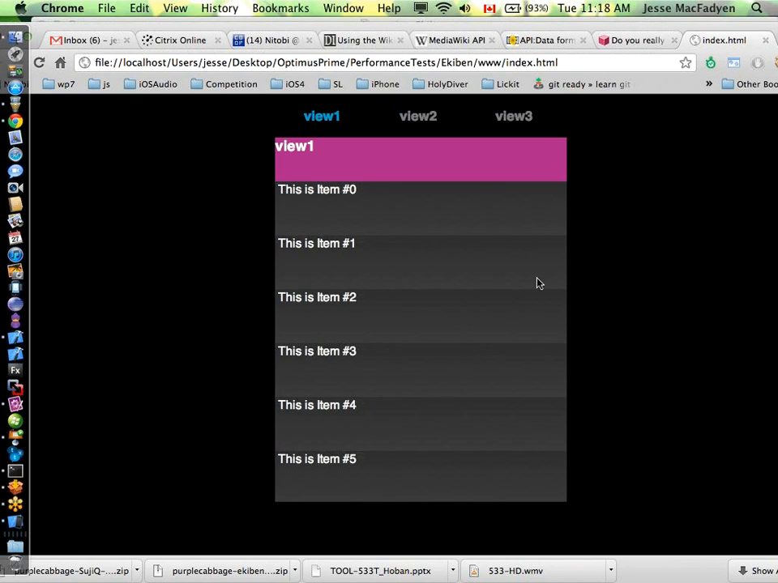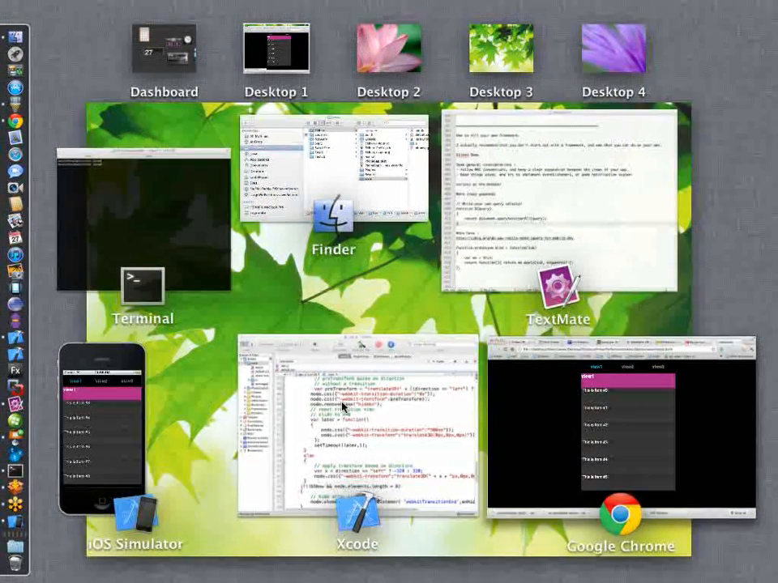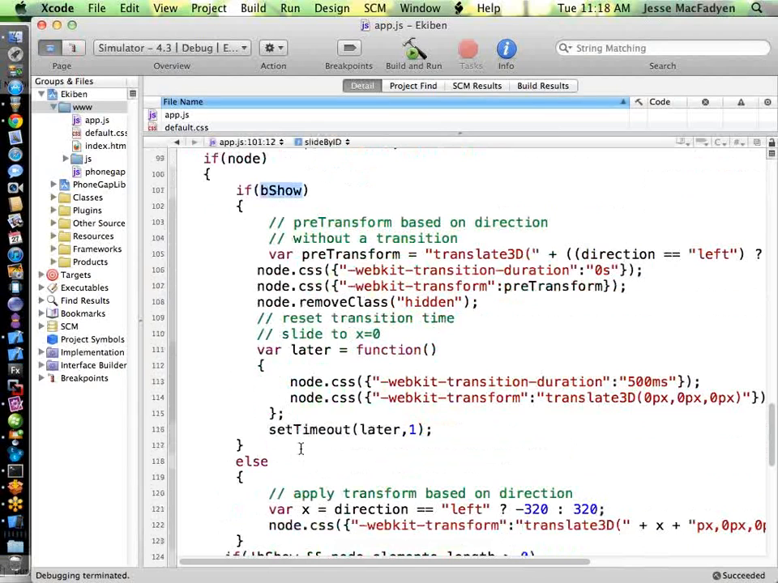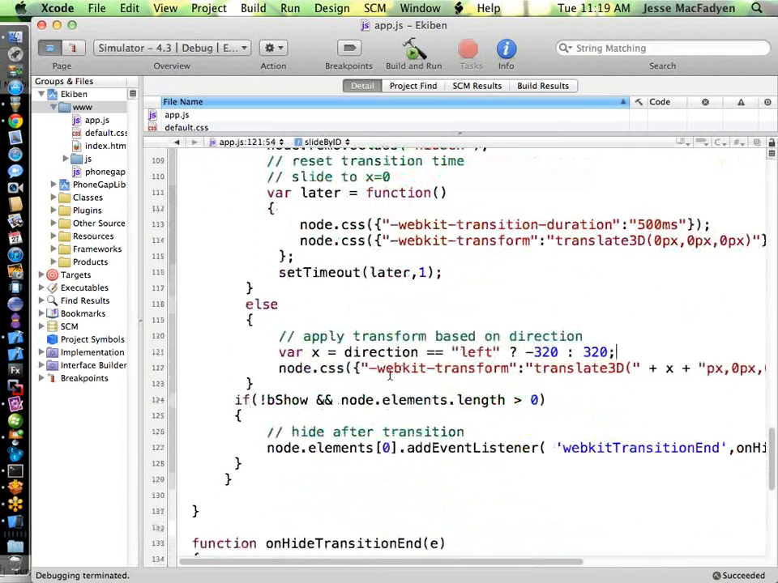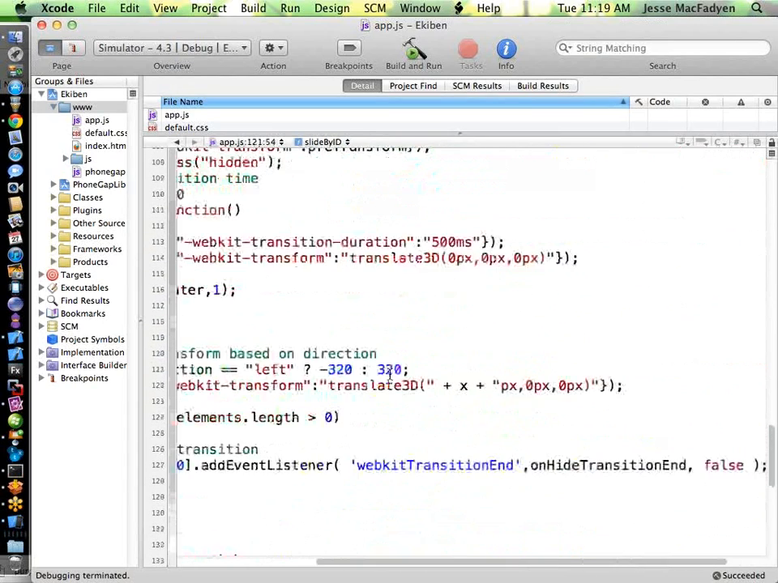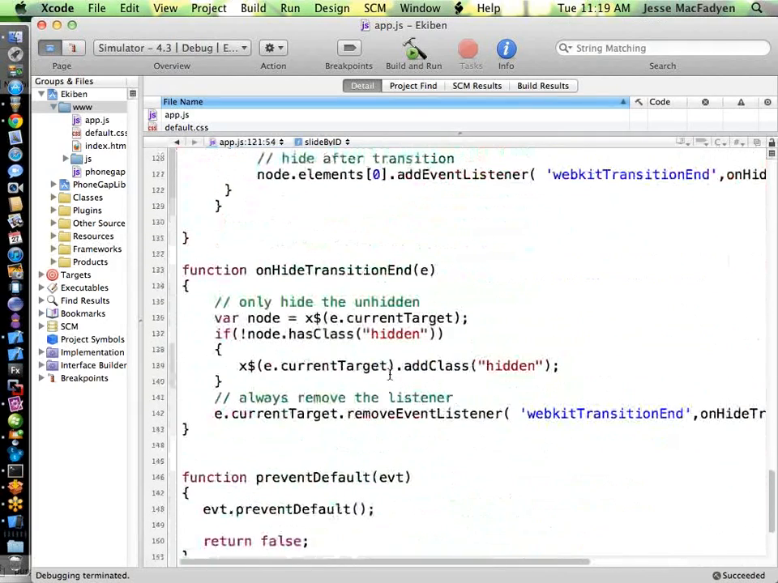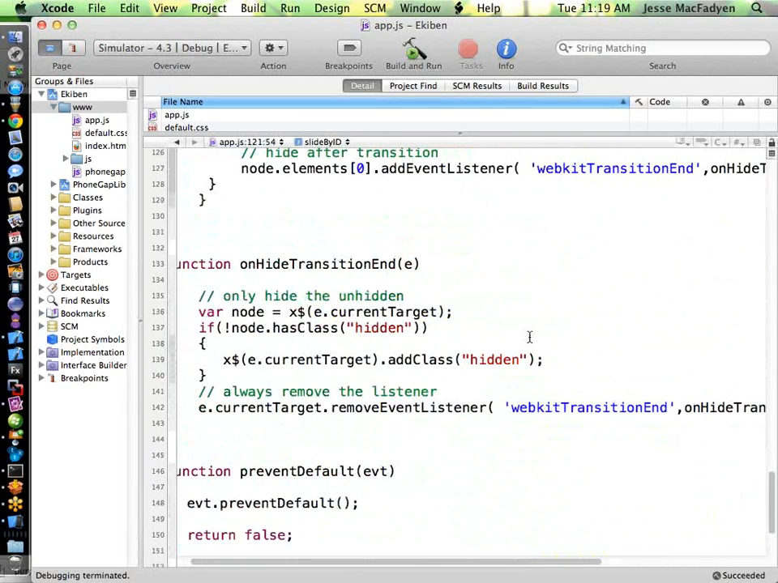So in this case, that's if we're showing it. If we're not showing it, we're just going to look at the direction to know which way to slide it, and we're just going to make it happen. So we're also adding a listener for when that transition ends. And in this case, we're actually setting it to hidden.